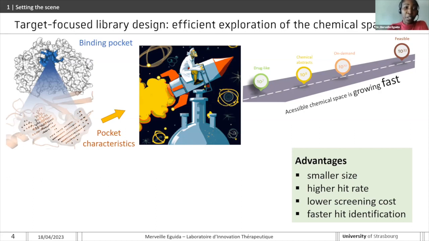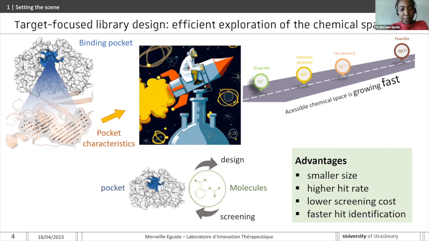So the idea is not to search and to test everything, but just to restrict the zone where we are looking, where we are searching, in order to find more efficiently. So basically, we have the pocket. We will use the information to design the molecules, and those molecules will be tested against the pocket to identify.